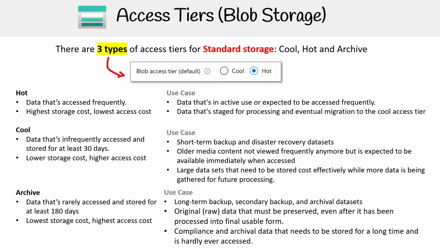So just take note that cool is at least 30 days and archive is at least 180 days. I should have highlighted those for you. I don't know why I didn't.